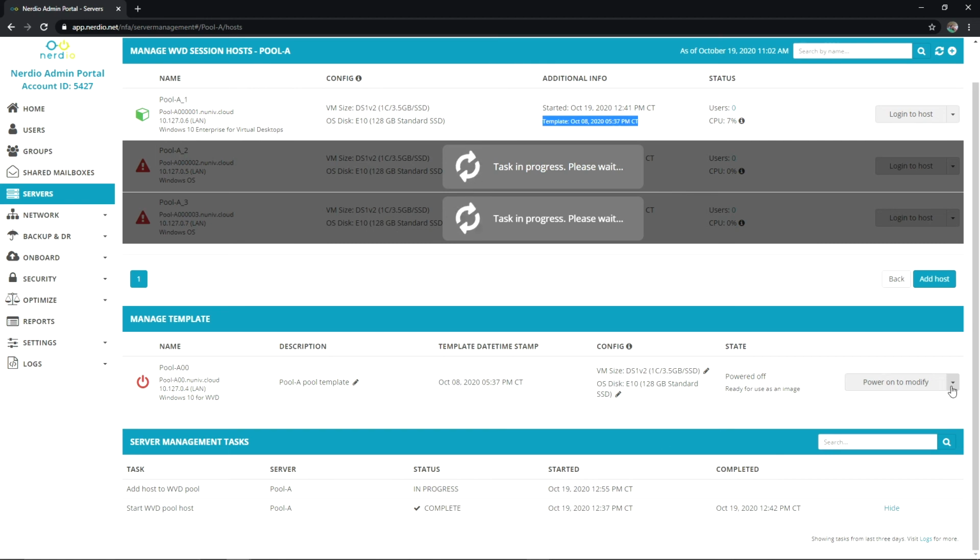Now, what are some things I can do here? I could turn on the template, so that means the template would power on. I could then modify it, and it would give me an option to power it off and set it back in a template state. I can modify the size or that OS disk type. Again, remember that the hosts will be built to match the template. So if I want my hosts to be of a certain series size, I set it here. They will all have to be the same size, though. That's the way the scale set or the scaling works.